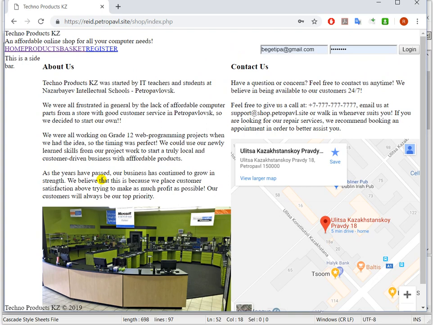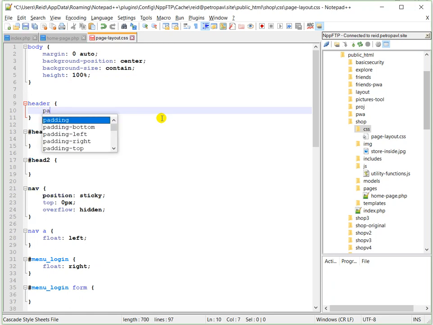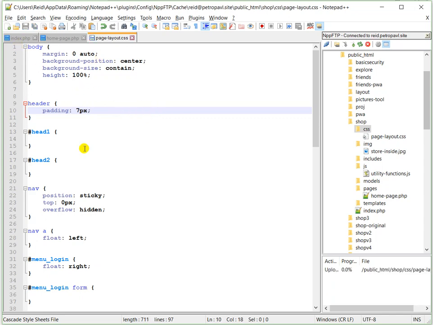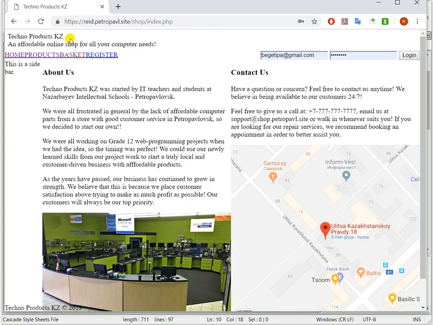So as you can see on the page at the moment, everything seems kind of squashed together. So what we need to do is add some padding. Okay, so to the header, let's add some padding all around of 7 pixels, like so. Okay, and refresh the page. So you can see there's 7 pixels around this header here.